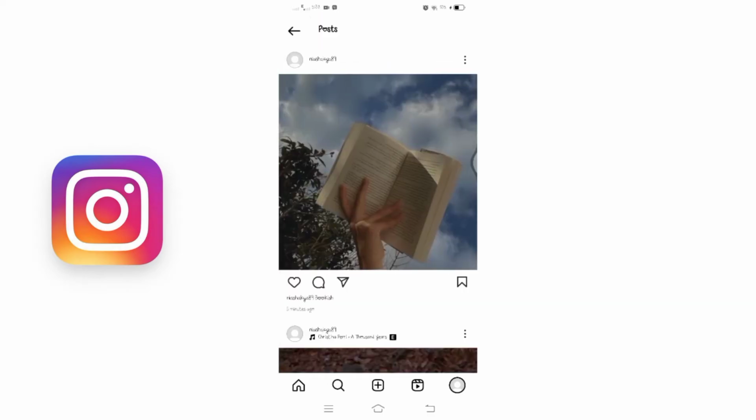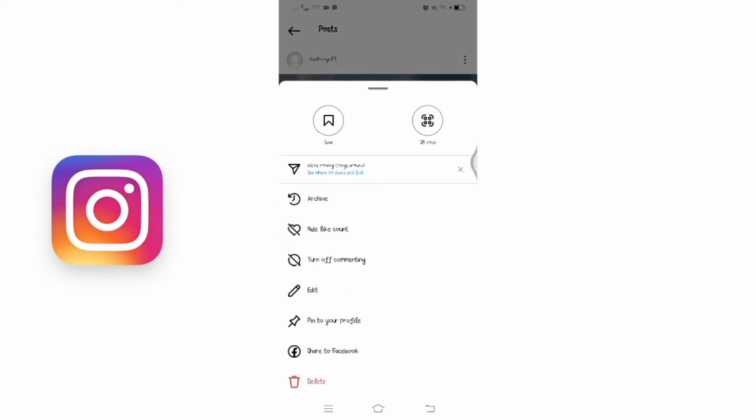Once in the post view, you will notice three dots at the top. Click on these three dots to reveal additional options. Among the options, you will find Edit also. Click on this option to enter the editing interface for the selected post.